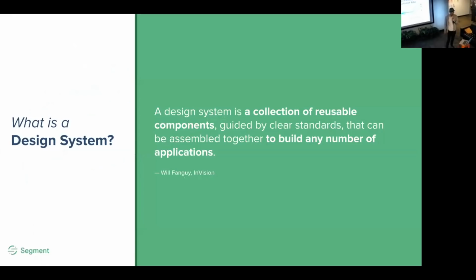So now that we've got that out of the way, what is a design system? A design system is a collection of reusable components that can be assembled in any way to build any number of interfaces or applications. And in a lot of cases within an organization, a design system exists implicitly. You can think of a component library, or some of the components or CSS you have, or some of the Sketch files or specs you have available. A design system is really about making that explicit.